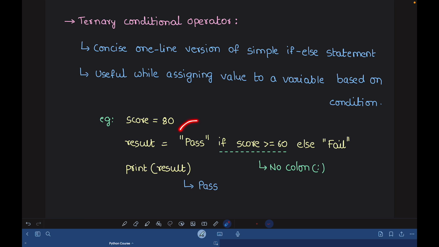So this is how we can write an expression using the ternary conditional operator. Let me explain what happens here. This whole expression will evaluate to pass if this condition is true, else it will evaluate to fail. And we are assigning this expression to this variable called result. So this will evaluate to pass or fail, and that value will be assigned to result.